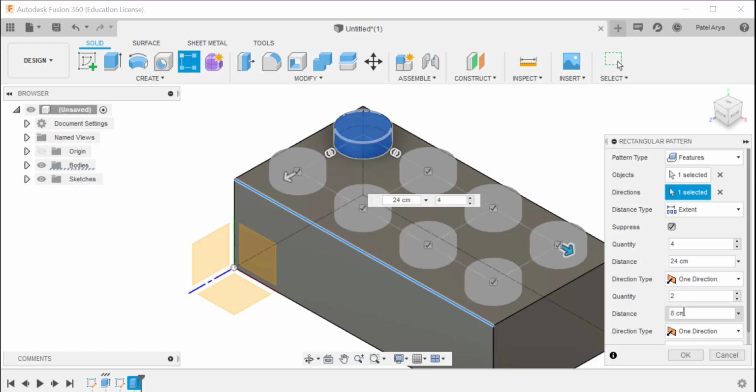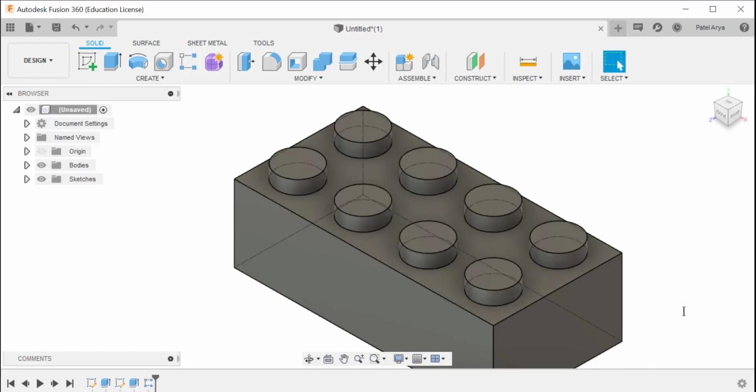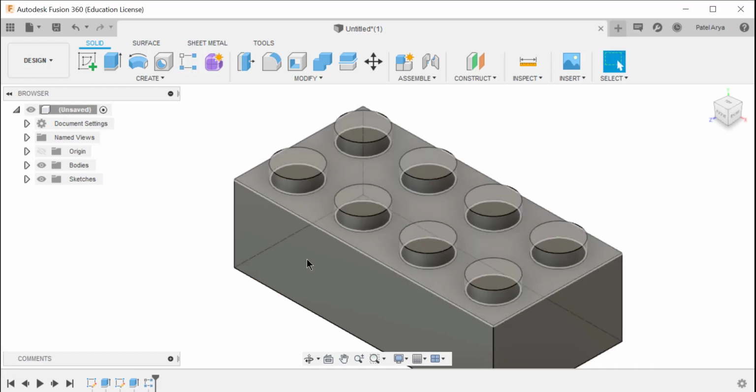Until you get this type of perfect view, you need to try again and again. Suppose it doesn't work, please restart your Fusion 360 and it will work. And press Enter. Okay, so this way.